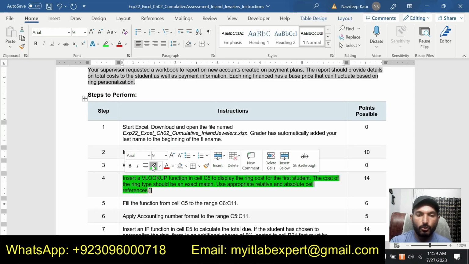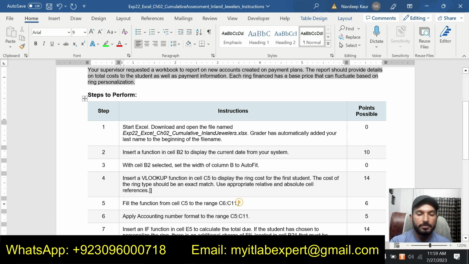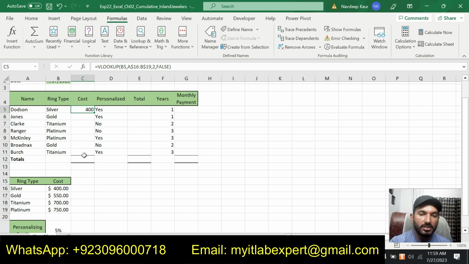So we are done with step number 4 as well. Now we will move to the next step, that is step number 5. Step number 5 is to fill the function from cell C5 to the range C6 up to C11. So we are supposed to fill this function down the column C up to C11 to get the ring cost for the other students mentioned in A5, A6 up to A11.